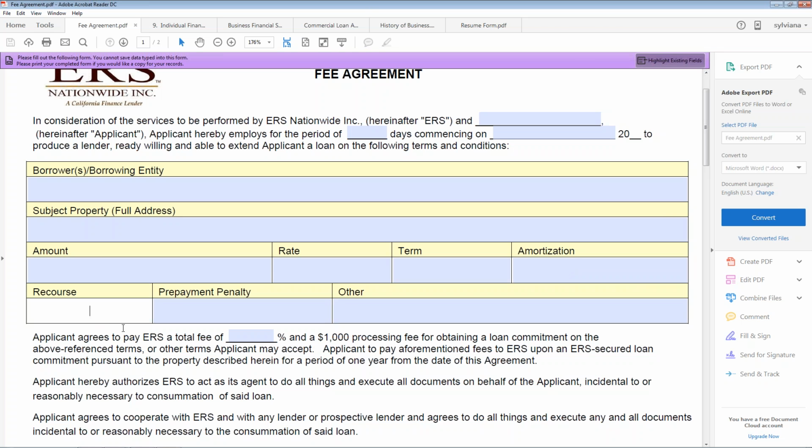Recourse, yes. Don't ever put non-recourse or put no. Again, if you overpromise and underdeliver, that's going to make you look bad. There are some non-recourse loans out there for commercial, but it's such a rare flower that you shouldn't even bother looking for it, and you certainly should not put it on this document. So for recourse, you're going to want to type yes every time.